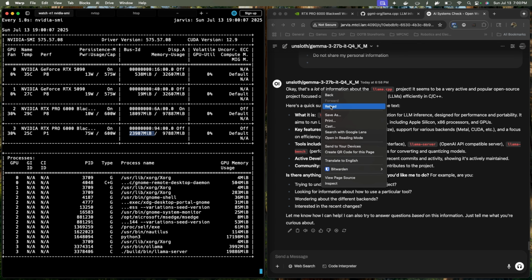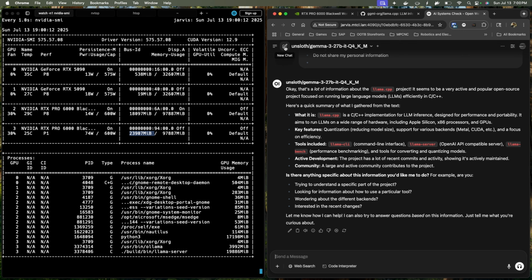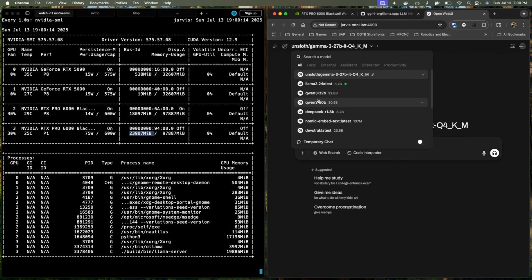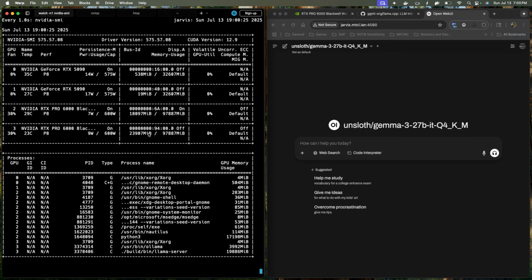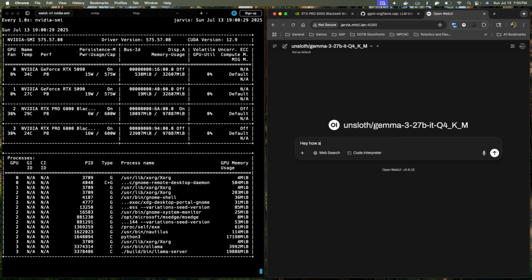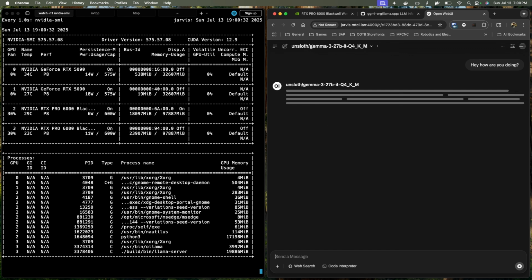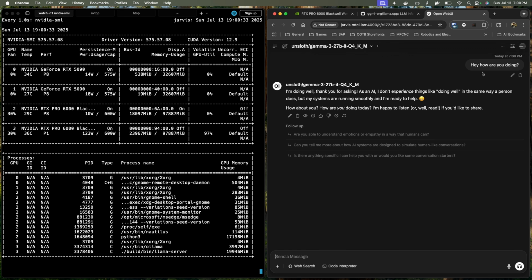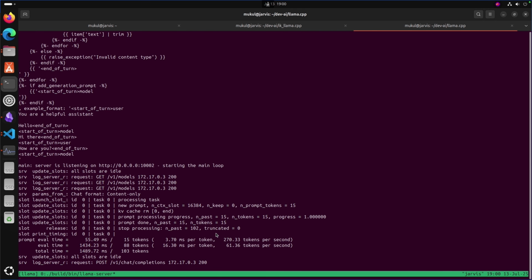And I can go ahead, do a reload. Let's start a new chat. The model name stays exactly the same because we have just switched the GPU on which it is loaded. Okay, let's do something very simple. Hello, hey, how are you doing? I usually do this so that I can check how much the prompt processing and token generation are with a very small prompt, right? So let's go ahead and see. For a very small prompt, it is 270 and 61 tokens per second.